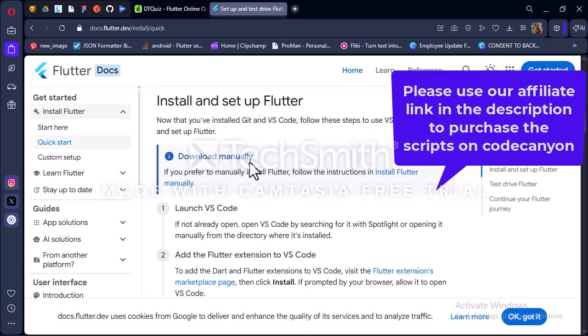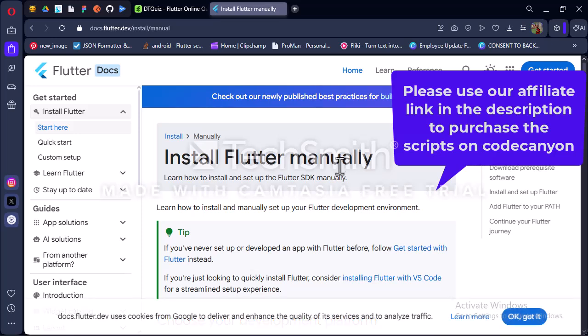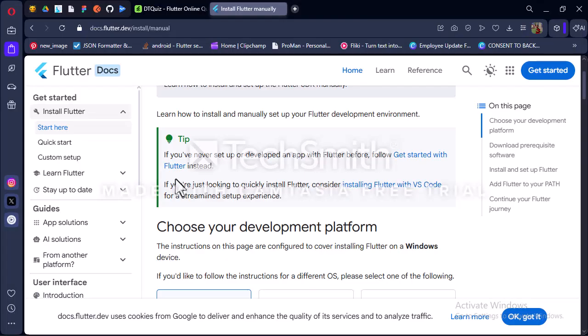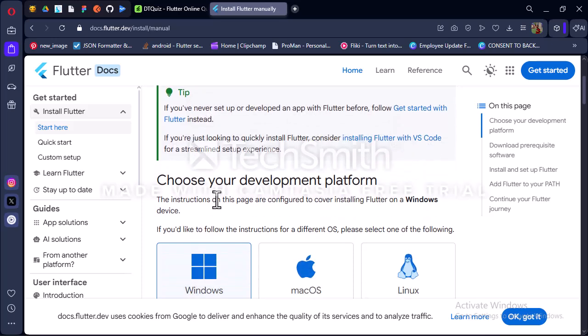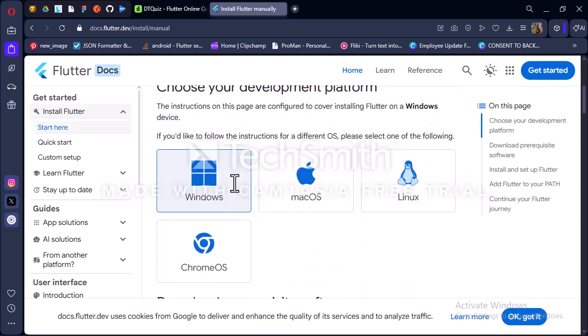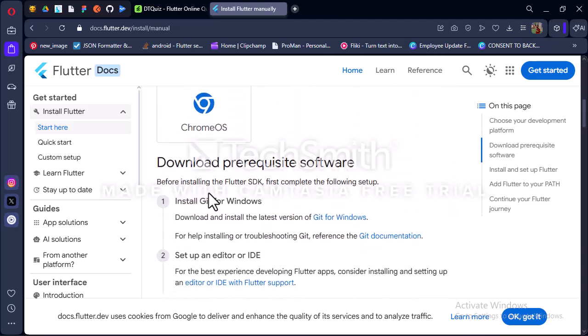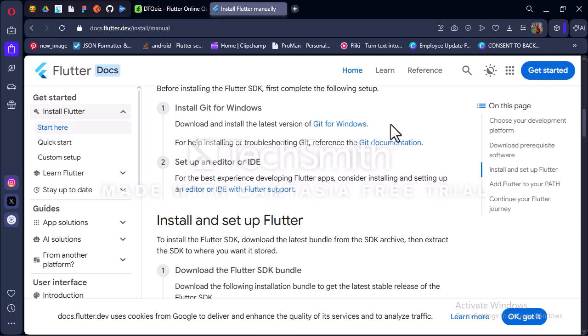And here we have an option to download Flutter manually. Alright, so here it is. There's a tip here says if you've never set up or developed an app with Flutter before, you can get started with Flutter here. There are also some dedicated videos that we have around this. However, proceeding with getting your Flutter SDK, you want to choose a development platform, which we already did, Windows, and the next thing Git. So we're gonna skip this step.